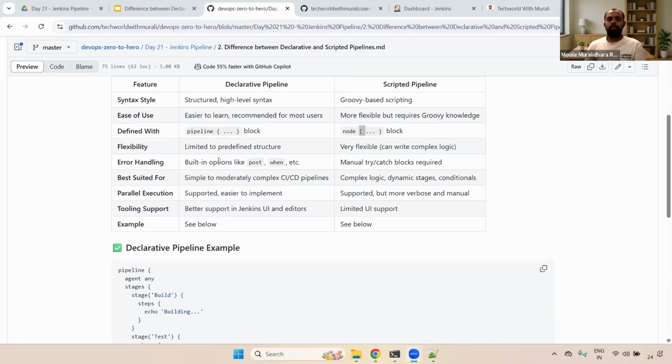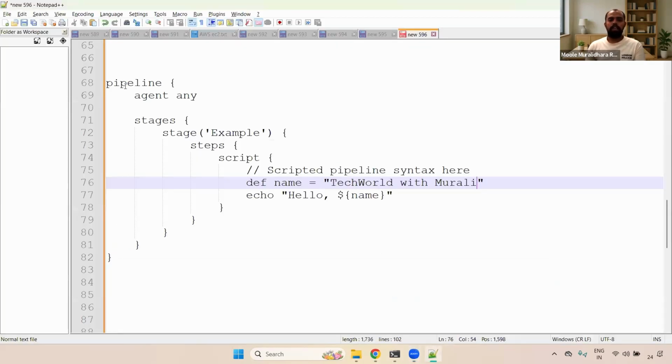Let me show you an example so that you get some idea how we define both in this pipeline. Here you can see pipeline, agent any, stages, this is the stage, steps, script. Here in the definition, we are defining name is equal to techworldwithmurali. So this one is the scripted pipeline syntax, whatever we define here. Understand, right? Inside the Jenkins file, we can define both declarative syntax and scripted syntax as well. Now you understood, right? And you can go here.